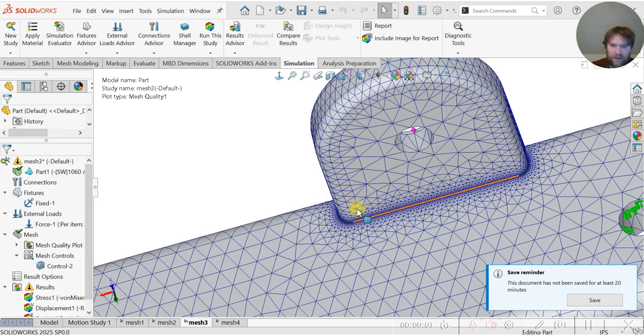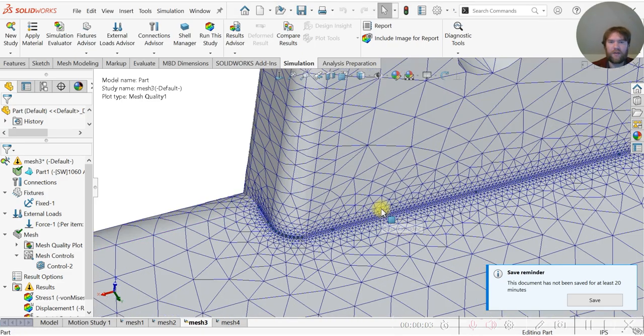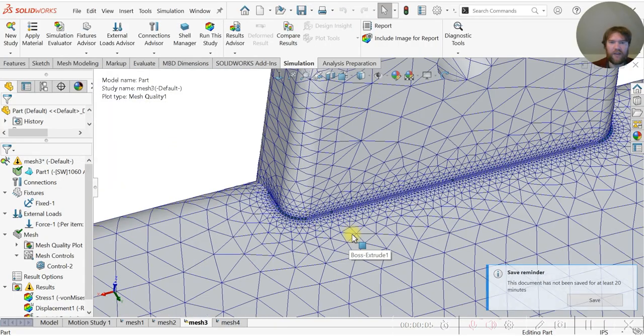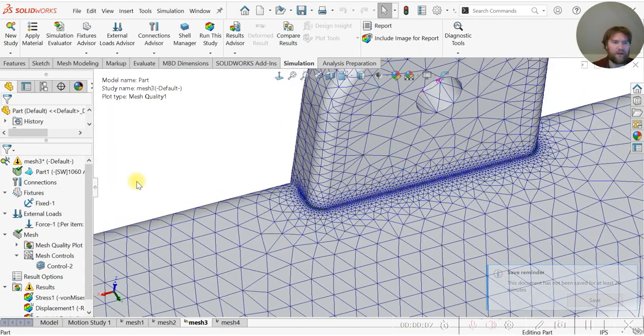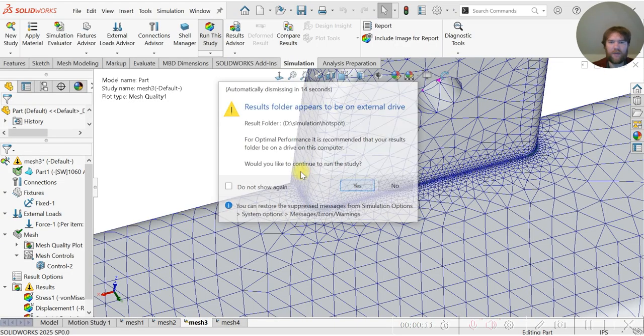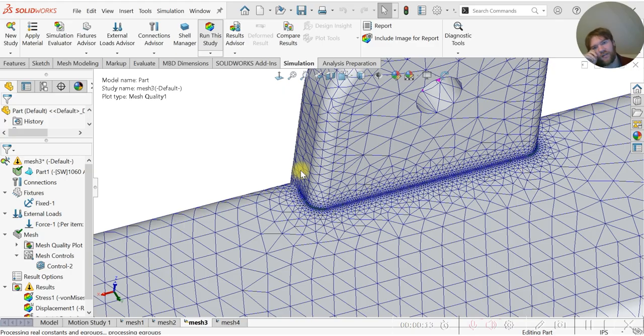So we have a very small element size around this edge where the stress will plot, along that sharp edge. Go ahead and run this study now. We'll get some enormous stress concentrations and singularities. We'll plot along this edge here.